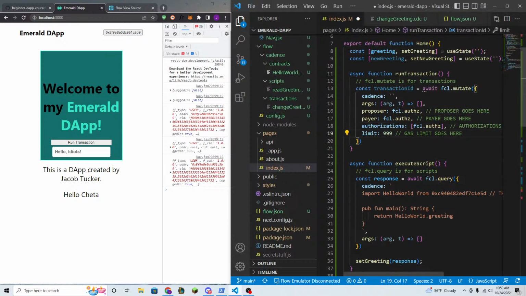Now the limit ranges anywhere from 0 to 9999. This is just the gas limit of the transaction. If it's a really complicated transaction, you would probably want to put 9999. But for this case, we could even probably put 99. It would work fully fine. But for this example, I think I told you to put 999, so that's what we're going to do.